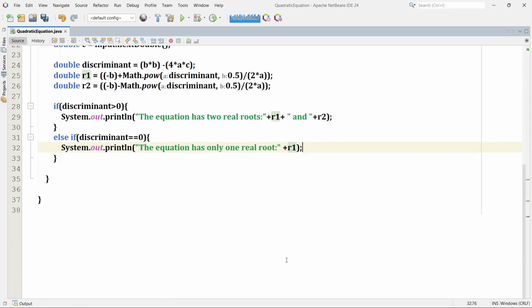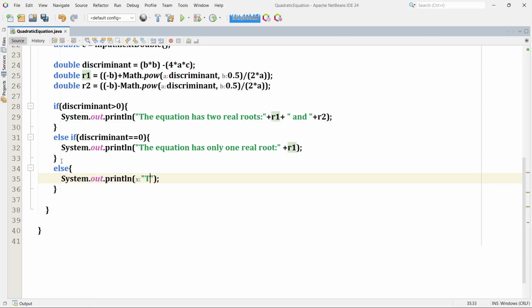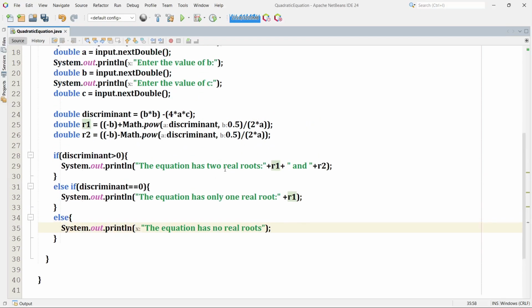Now, what is the third condition? The third condition says that if the discriminant is negative, then the equation has no real root. So we don't need another condition. So I'm just going to say else, and I'm going to print to the user that the equation has no real roots in it. So that's it. So this is what you need.